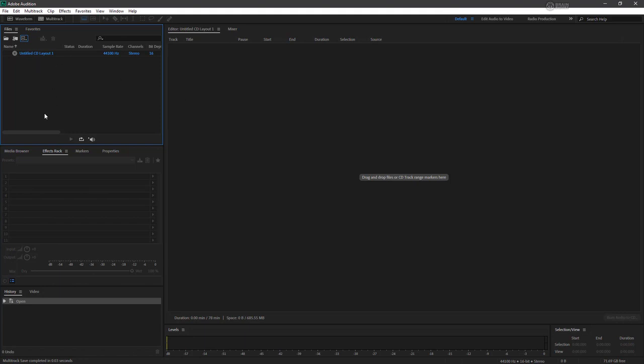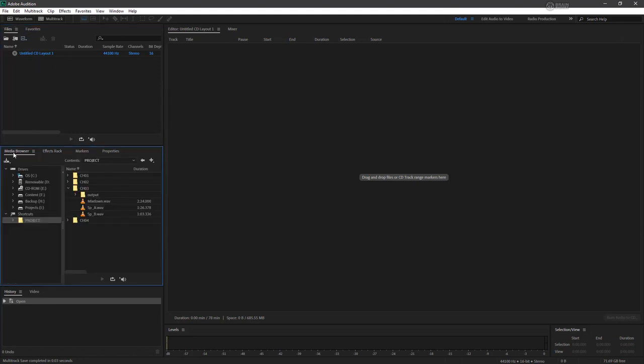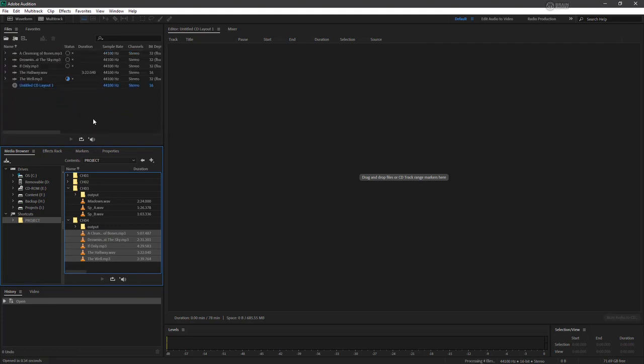So let's actually go to our media browser. And I've got a couple of tracks set up here. Some of these are MP3 files and some are WAV. Now, if you're actually creating a CD, I'm going to highly suggest that you use uncompressed WAVs to create your CD. What I'm going to do is select all of these and bring them into our files bin.